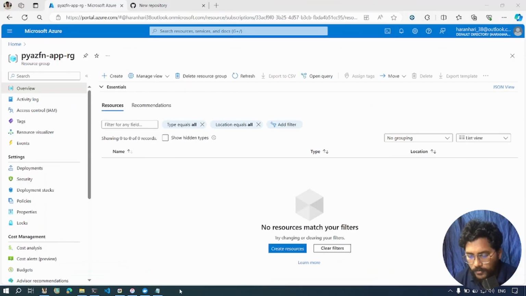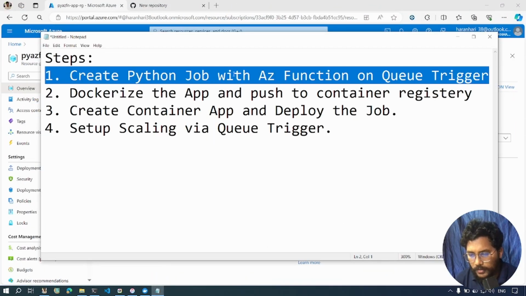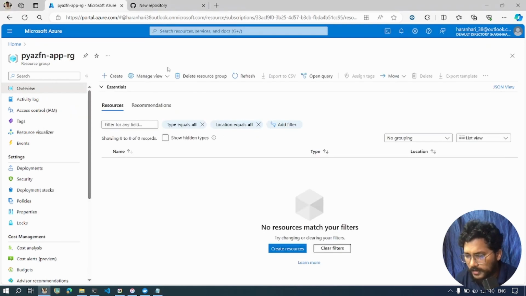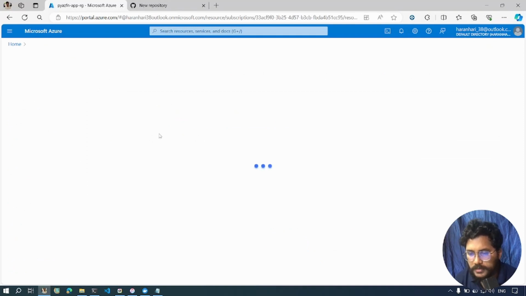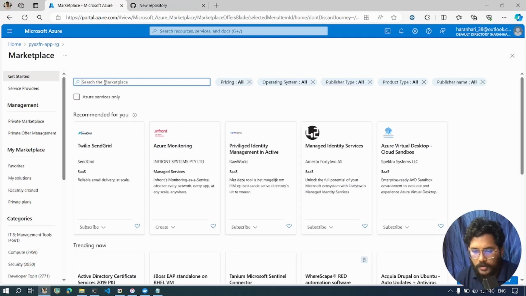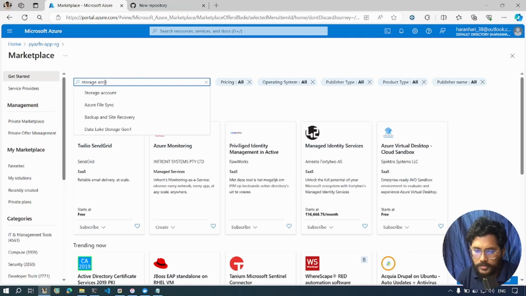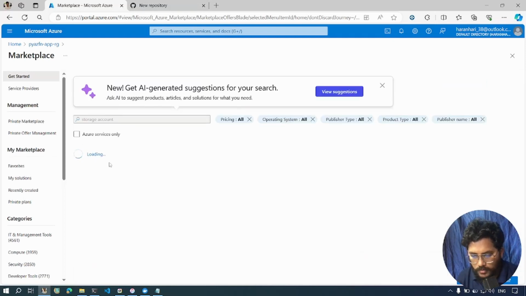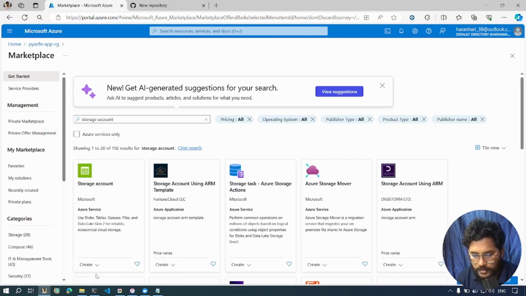In the first step, we have to create a Python job with Azure Function with a storage queue trigger. For that we need a storage account. First let's create a storage account with the name pyazfnrg storage account. So let's create the storage account.